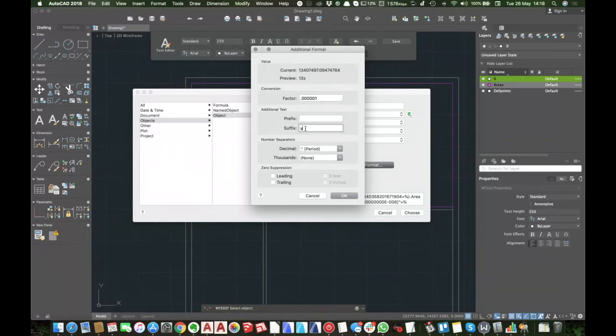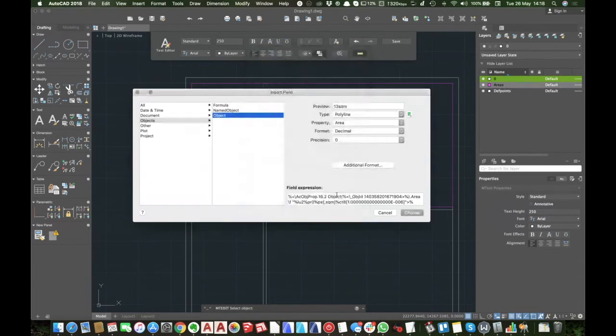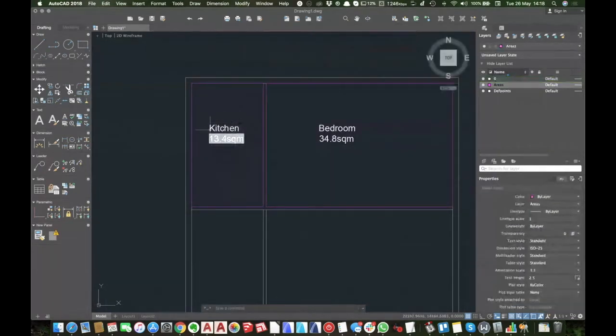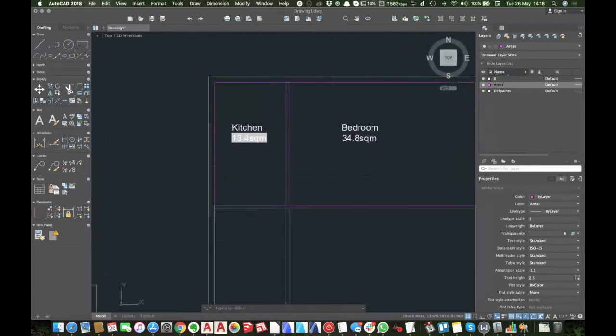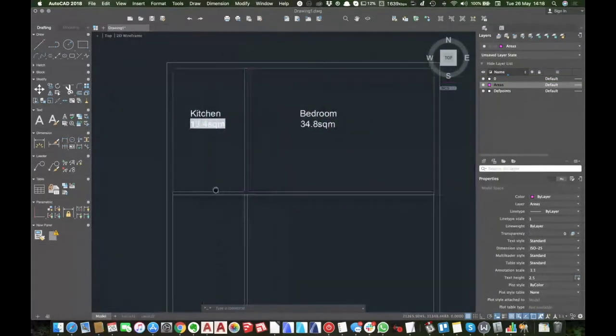And I can put a suffix in here. So I can make this SQM, decimal period, thousands. We don't have to. Say okay. And I can change my precision again to 0.0, and there you go, 13.4 square meters. That's my precision. This is what the field expression looks like. If I had to type this out in the old school way, this is what I'd have to type out to get that to work. So there we go, and I go choose, and boom, there it is, kitchen, 13.4 square meters. How groovy is that? So now I know that my kitchen is that area exactly, my bedroom is that.